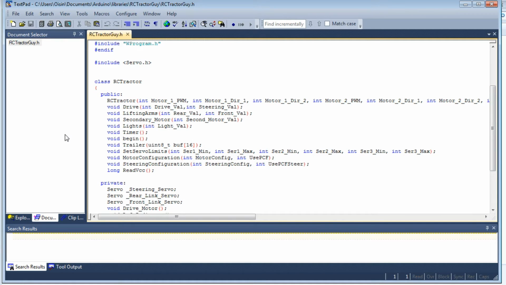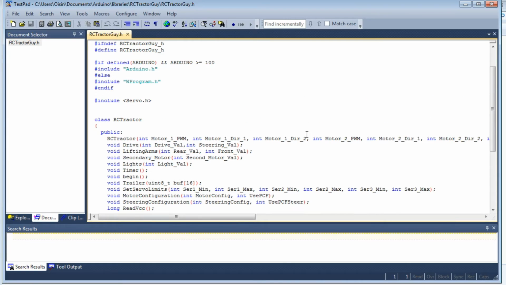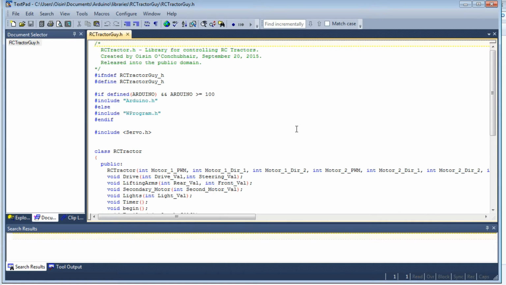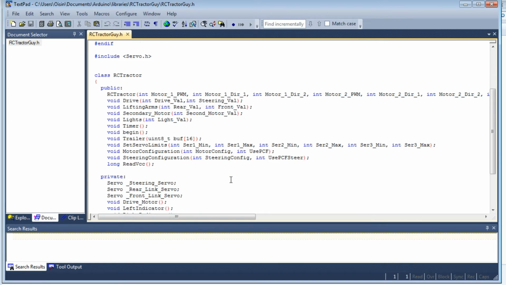But like I say, I'm definitely not an expert in programming, so I don't 100% understand how all of this works, so I can only explain how it's working for me, I guess. So that's the .h file. It's unlikely you're going to want to modify this unless you plan to add another function.